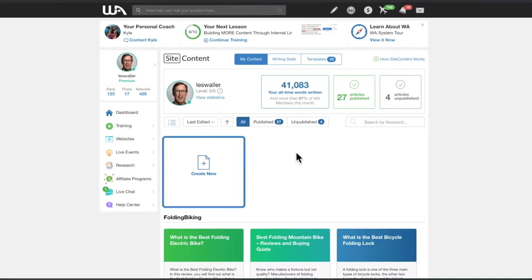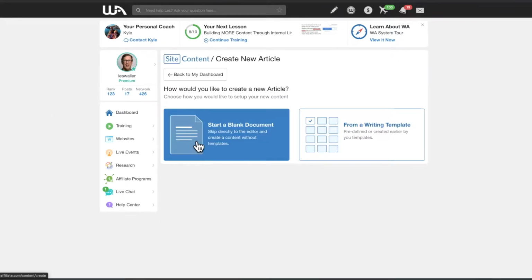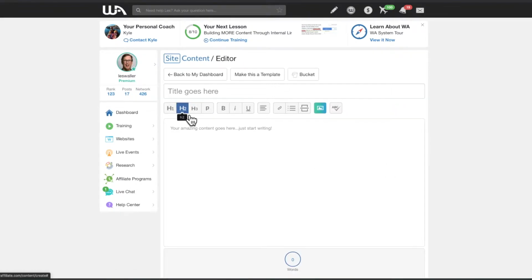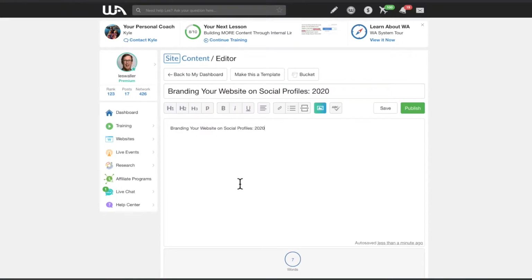We're just going to start writing an article. So we will go ahead and create new. Blank document, and here we are. Change the scale of the lettering, paragraphing, bold, italics, underlined, left to right, adjust, add links, bullets, lines, and images. Let's go ahead and type the title. We're showing you how easy it is to use WA's Site Content Editor while we're doing a post. So we've got that. We put the title here again, hit return.